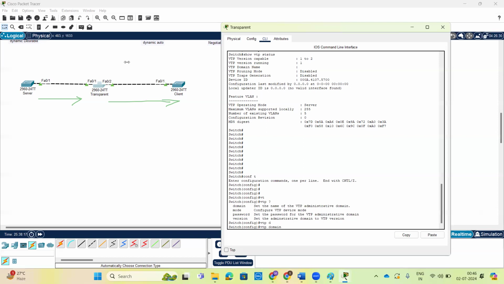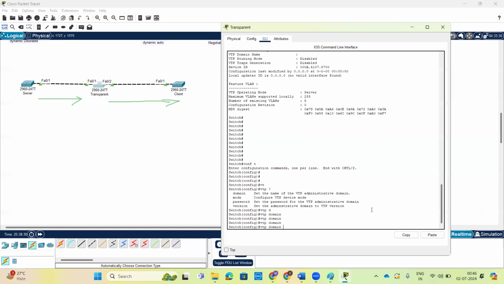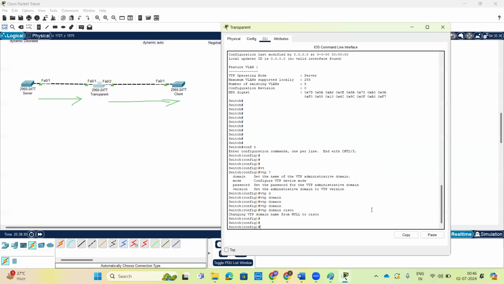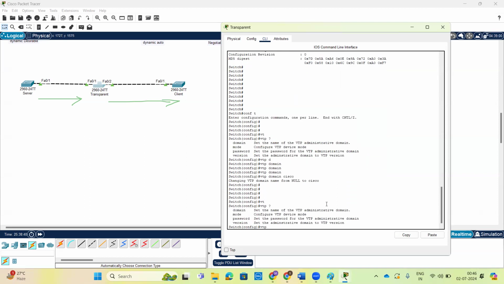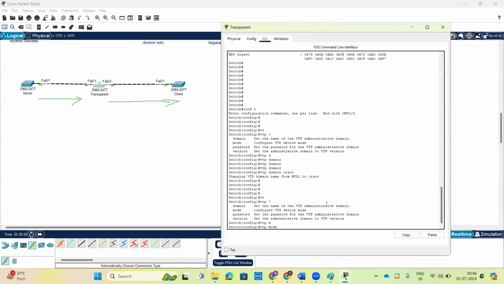Which one is domain name? I forget. What is the domain name? Anyone? Cisco. Fine. Okay, Cisco, right? Domain null to Cisco, and VTP mode, as I mentioned, transparent.